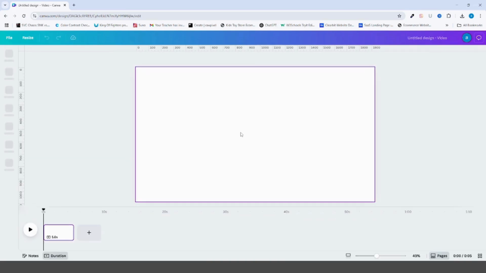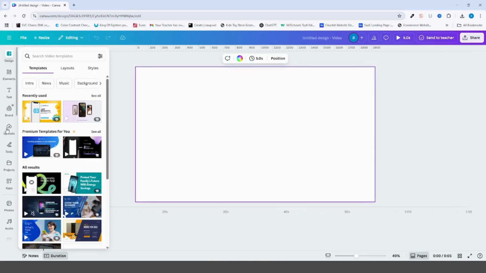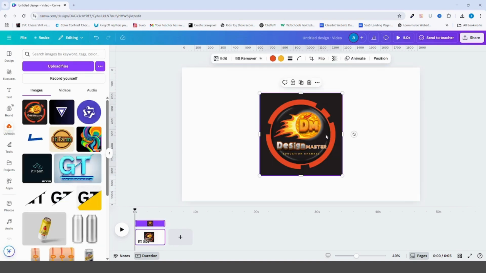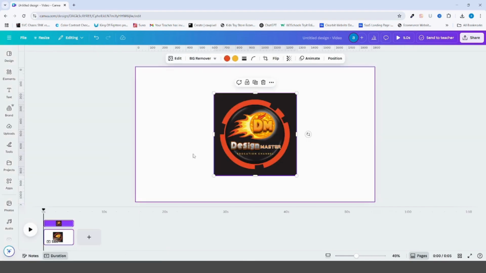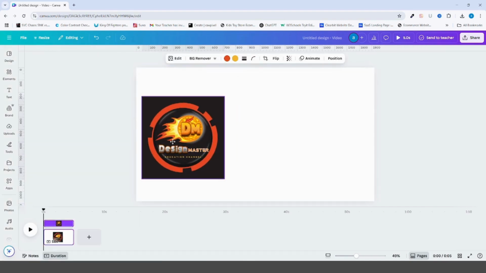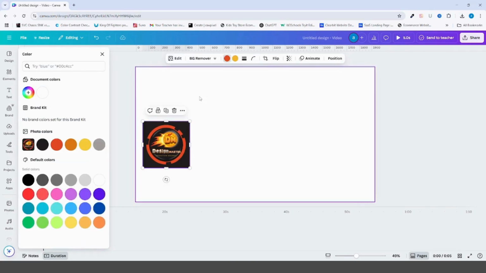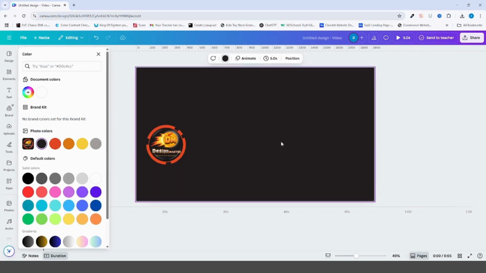Step 2. Upload your logo. Now upload the logo you want to animate. Click on the logo to select it. If you want a cleaner look, you can remove the background. But in this tutorial, I'm keeping the background and setting my page background color to black for a smooth, bold look.